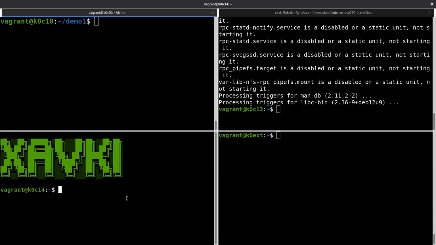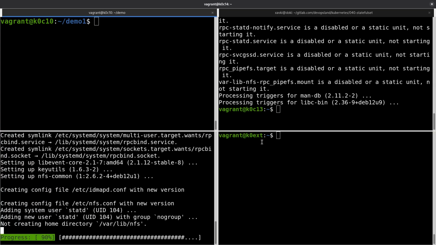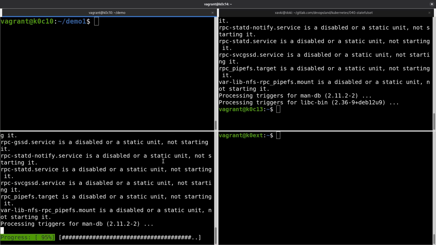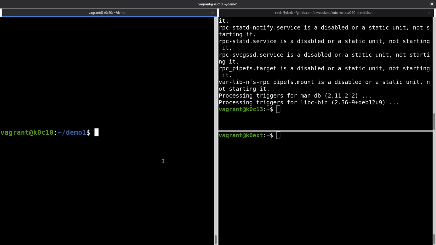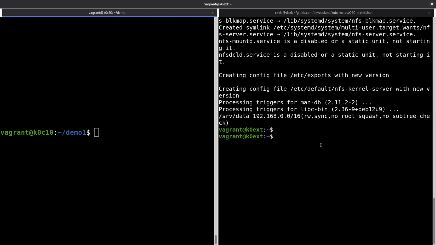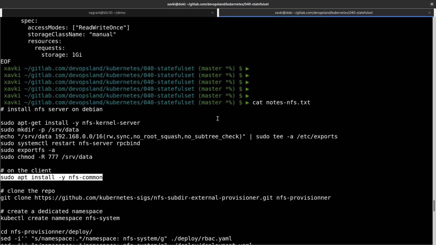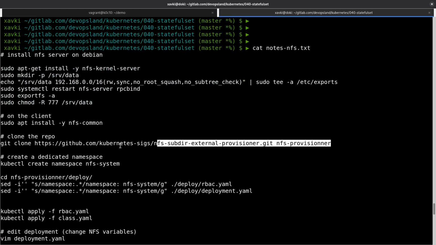Okay. Perfect. And it will be okay. Perfect. And now let's go. I can remove this one and keep only this one. Okay. And what do we need to do? We need to install the NFS provisioner, like here.